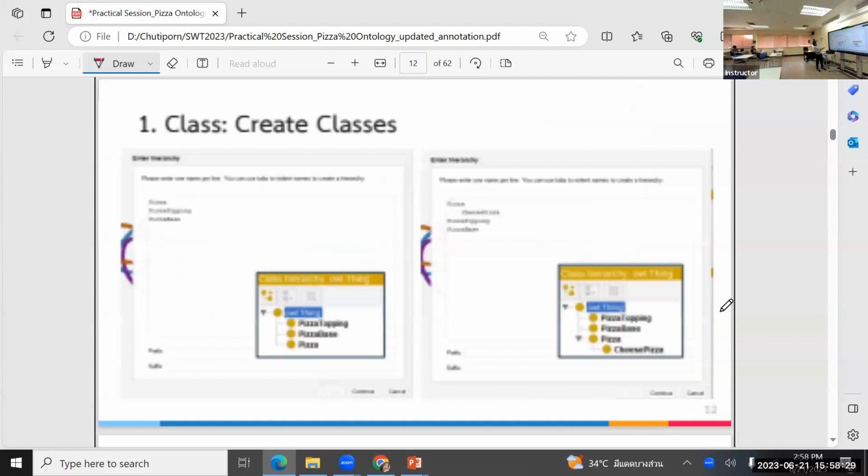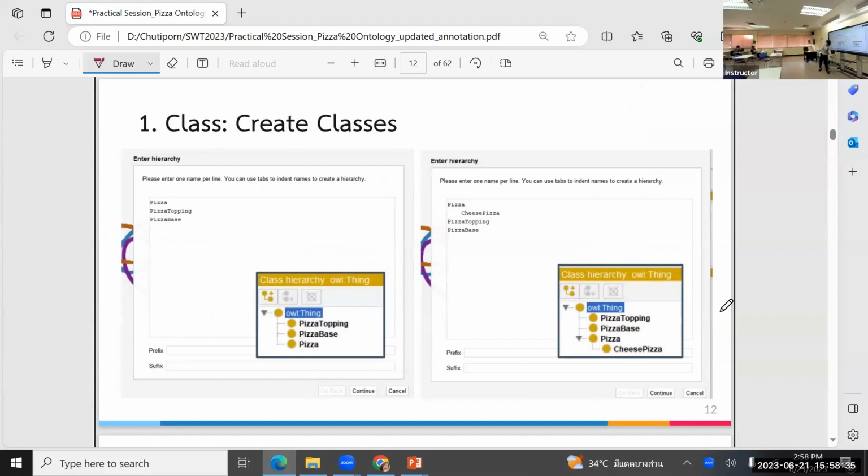In our example, let's say that we are not going to have the foodstuff. We start from pizza. Create three classes. You will follow the interface later on. I think this is step by step and easy. I'm just explaining the idea of the ontology. We need these three classes, namely pizza topping, pizza base, pizza, in any order. It will be sorted somehow later on.